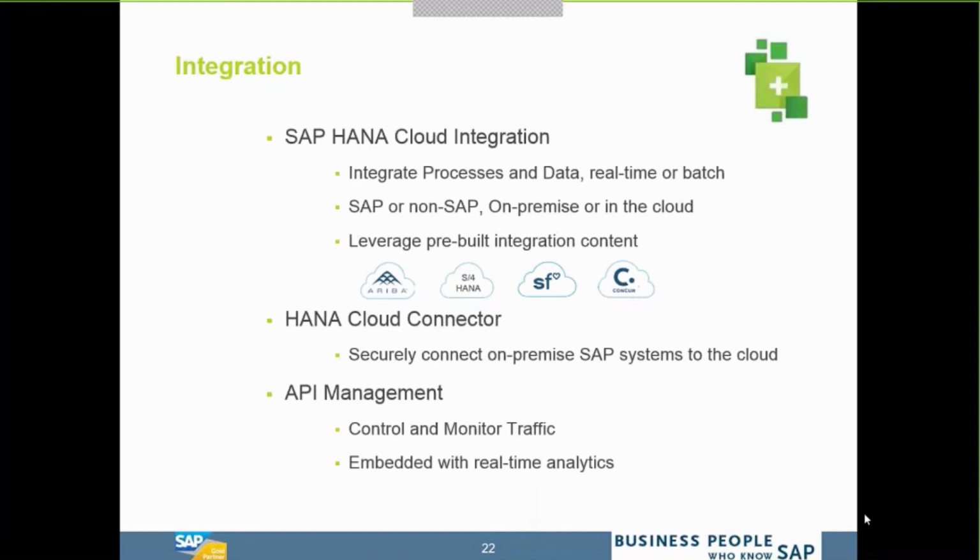Two other things that come as part of the integration package of the Cloud Platform are the HANA Cloud Connector, which allows you to very securely connect on-premise systems to your cloud application. And it also comes with API management. So if you develop APIs that you want to publish so that you can integrate your internal systems to the outside world, you can use API management to track and monitor the traffic and how people are using your APIs.